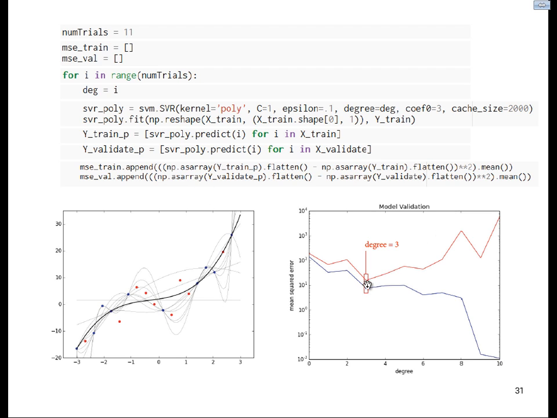And now we pick the lowest point. Sure enough, it's degree 3. And here's the dark line. Based on this approach, this is the best fit. It's a cubic, right?